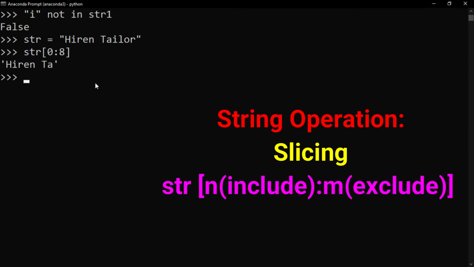So let's check it, and here you can see that we have the characters from 0 to 7, although we have written 0 to 8. Because this is exclusive, it is not going to be included in our string, and that is how you can slice. You can slice from any other number also. Let's say str in square brackets. Now we want from, let's say, n, so we will write 4 to 8.